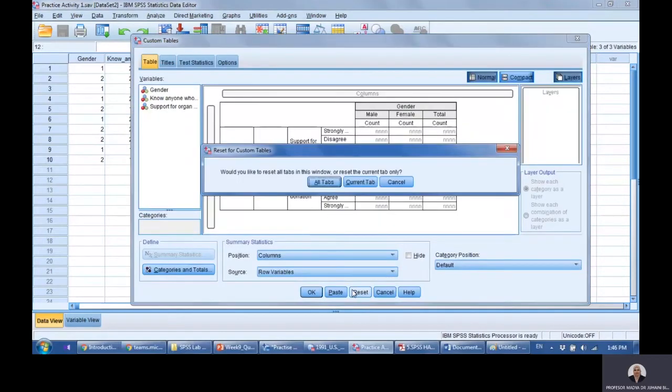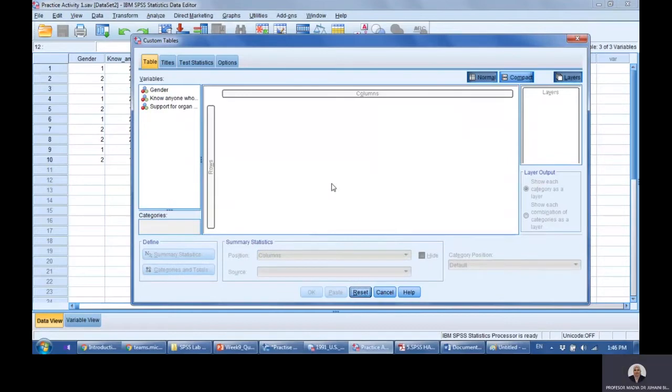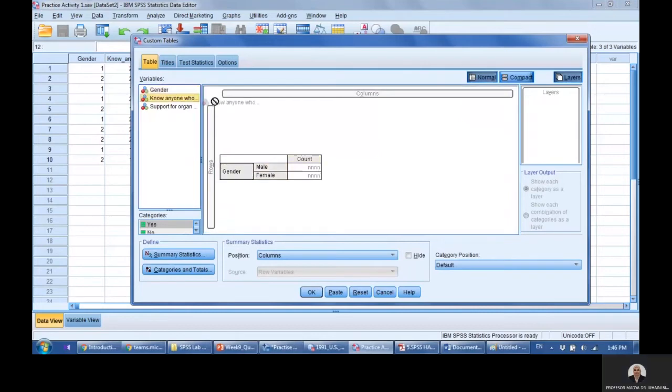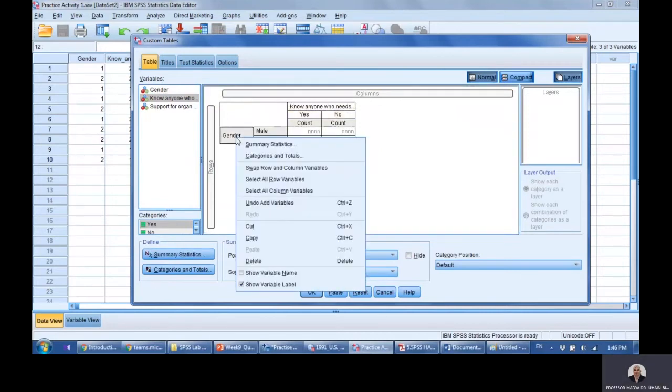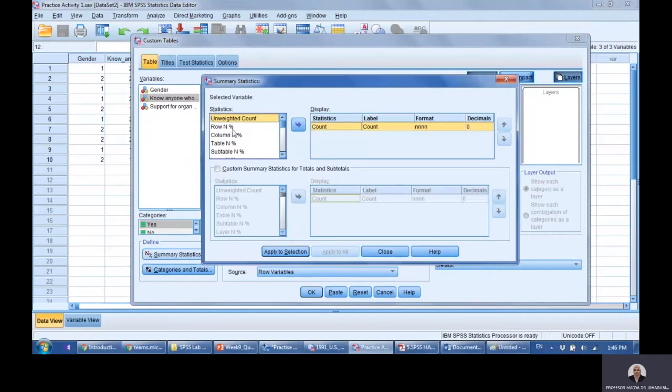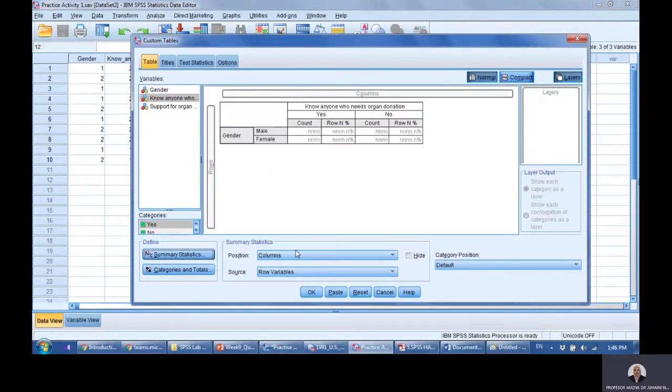All right. Since I've done a previous analysis, there's some data there, so I'll just click reset and you should find something like this, which is a clean window. What you're going to do is take gender and drag it to rows, and then nothing to columns. Then you right click on gender, or you can also use this button here, because we want some summary statistics. You can use both. Click there and what we want is here, click row N for the percentage, and then click apply selection.